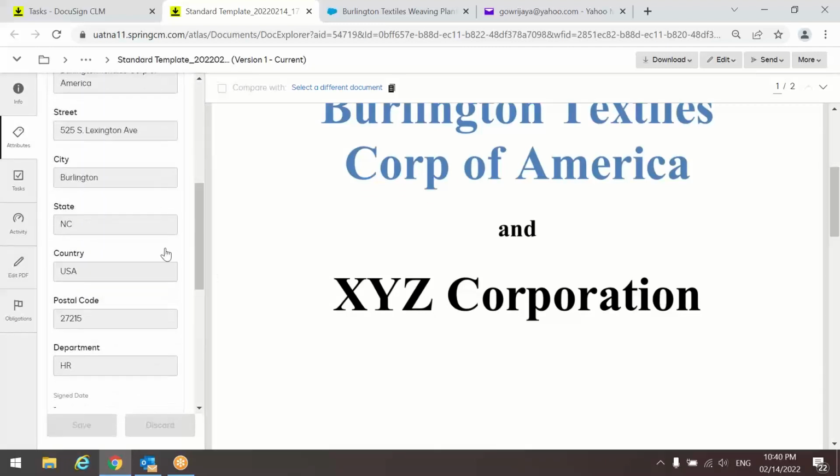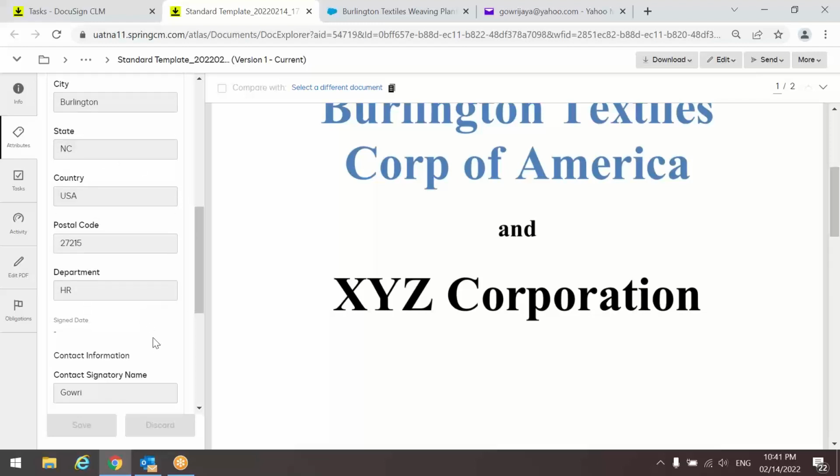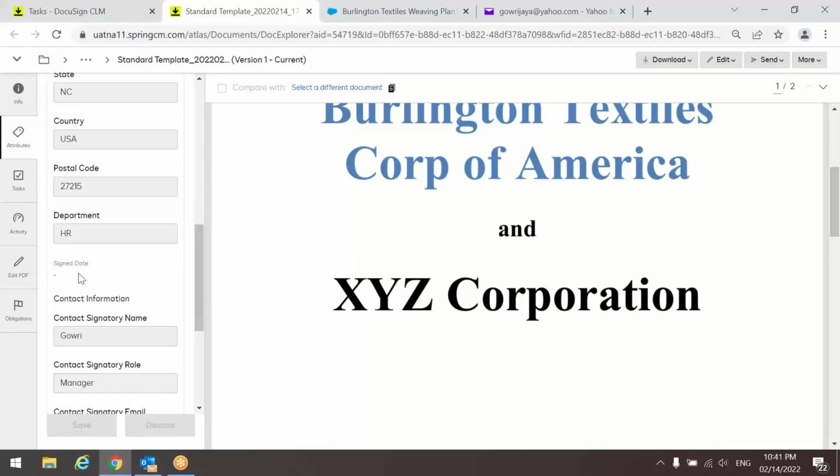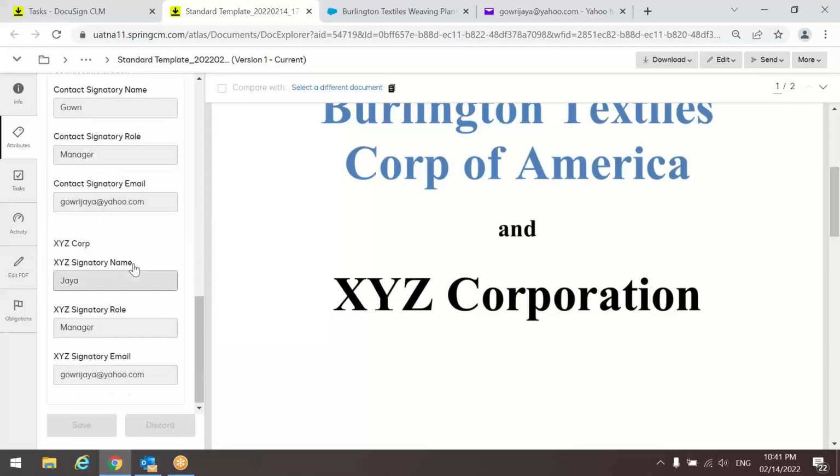all the attributes being taken here. You have the city, state, country, postal code, and department, which I selected. For now, the sign date looks to be empty. Once this document has been signed, the sign date will be updated as well, and you have the contact information, and here you have the XYZ Corp signatory name, signatory role, and signatory email details. All the attributes are found here.